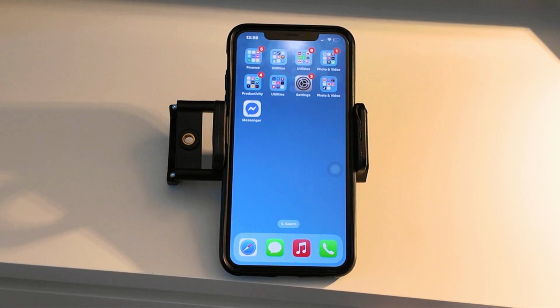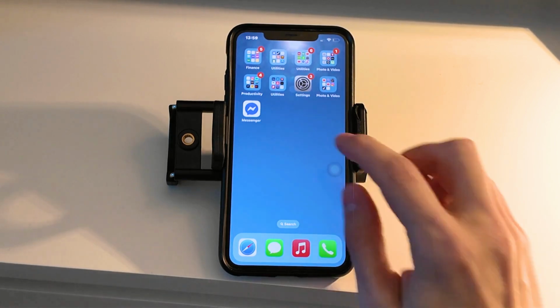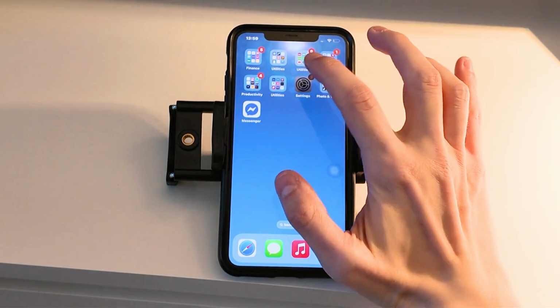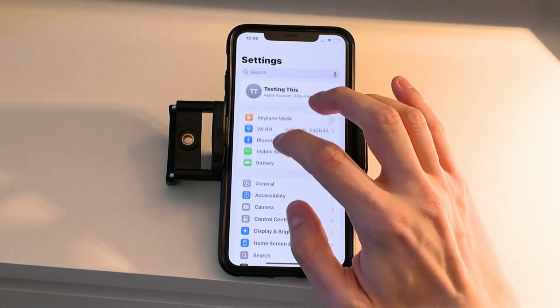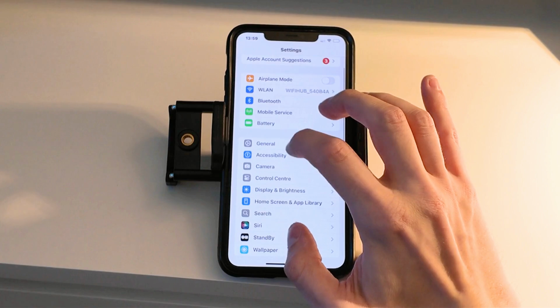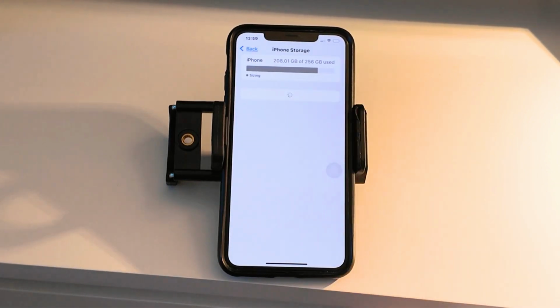This is exactly how I was able to fix my Messenger app unable to send videos. So what I had to do is close my Messenger app and instead go to the settings app on my phone here, as you can see. And then I scrolled down, I clicked on general, and then I clicked on storage right here.